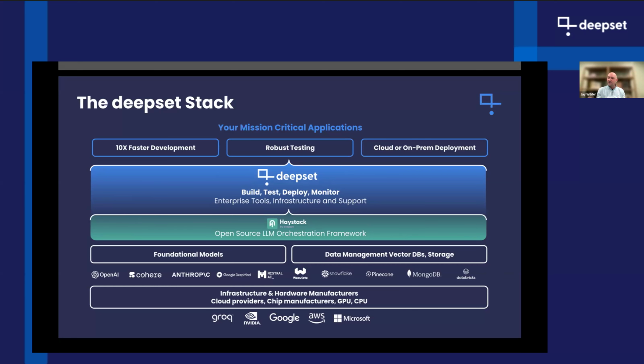And so we want to make sure that the tooling that we provide to the community and to our customers is flexible, so that you can pick and choose what works best for you today and tomorrow, and orchestrate that up into applications through Haystack, and then really scale that out and accelerate it through deepset. So it's this combination of flexibility with orchestration, with tooling, infrastructure, and support.